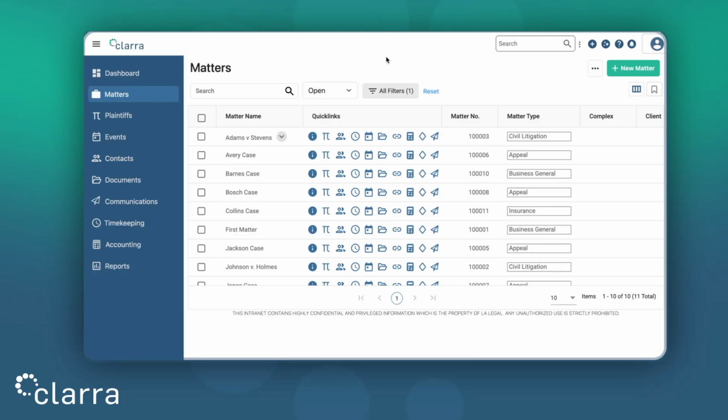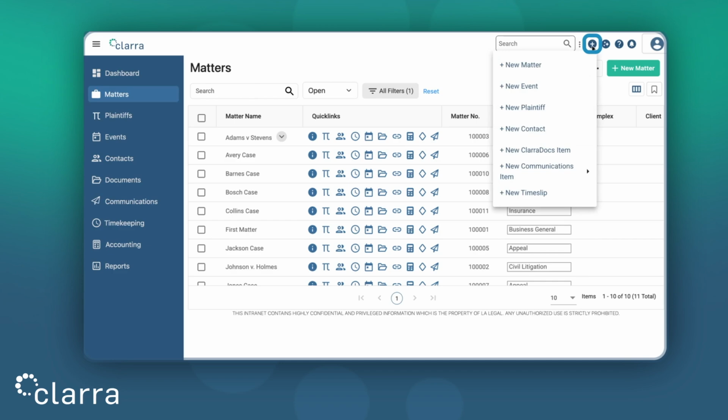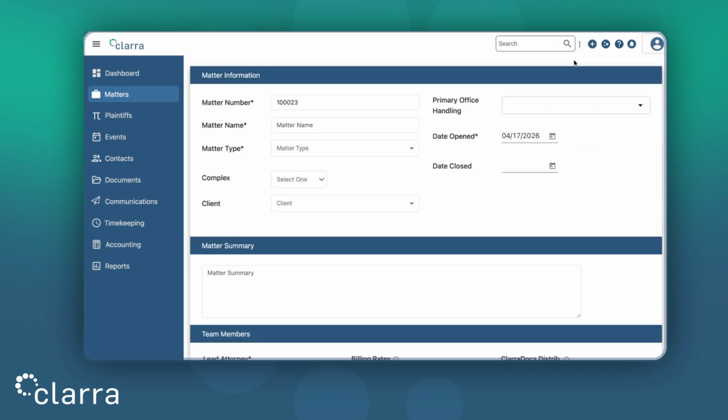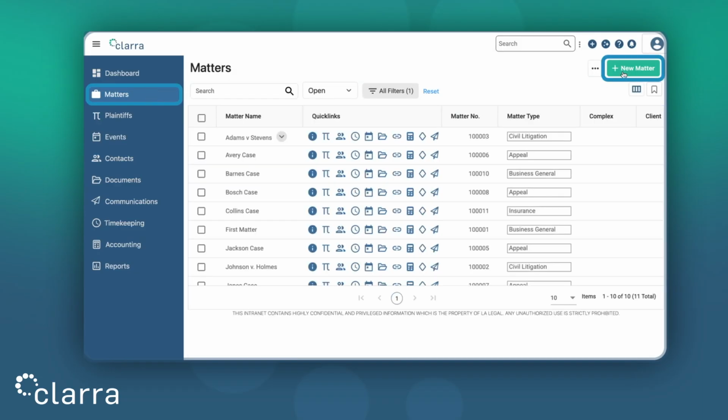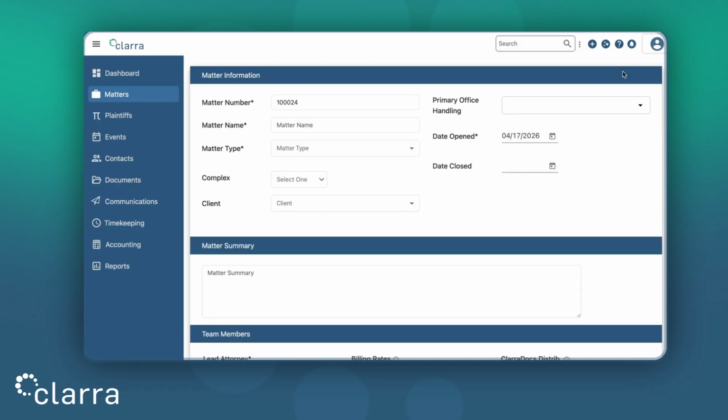You can access the New Matter page from any page on Clarra by clicking Add New in the upper nav, represented by the plus icon, and selecting Add New Matter. You can also click Matters on the left sidebar to go to the Matters section and add new matter in the top right. You don't have to fill in all fields on this page, but you must fill in all required fields. Required fields are denoted with an asterisk next to them.